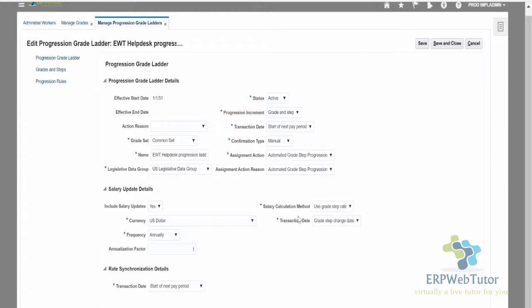Okay. The transaction date. So we have a couple of choices: grade step change date, start of next month, start of next pay period, and you can use a formula. Same thing also there on the grade step change. So normally when clients use this grade step progression, in order to avoid prorating salaries, they would prefer to make this the start of the next pay period. So that way your salary doesn't get prorated. Okay. And then if you use the same as the grade step change date, that means your salary is also changing on the start of the next pay period. And then the rate synchronization is also the transaction date. What is the rate it's going to use? Okay.